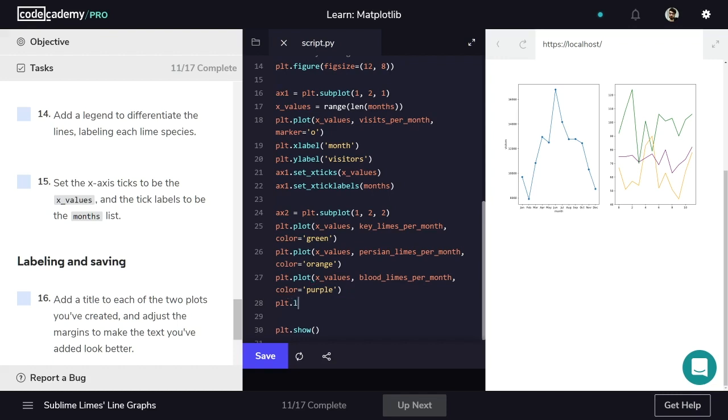So we'll use plt.legend, and we're going to pass in a list of strings. So the first is keylimes, because the first thing we plot here is keylimes per month. If you've done yours in a different order, just make sure that you're writing these strings in the right order. So the next for me is Persian limes, and after that, there's blood limes.